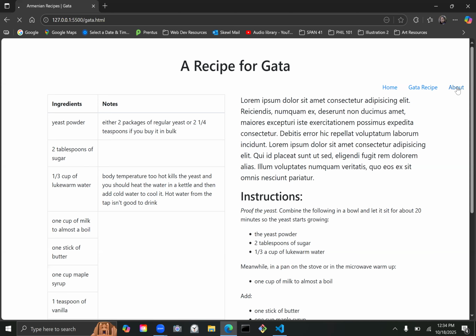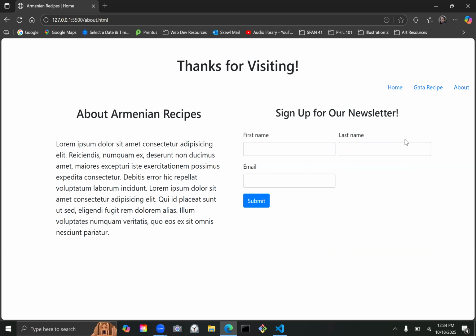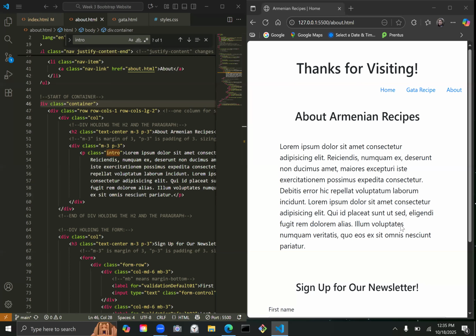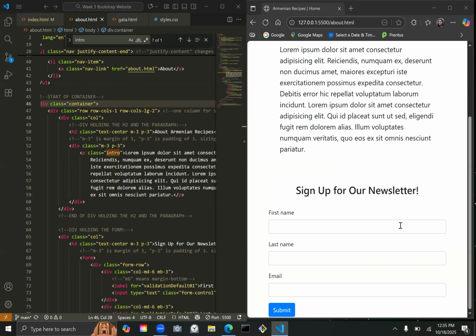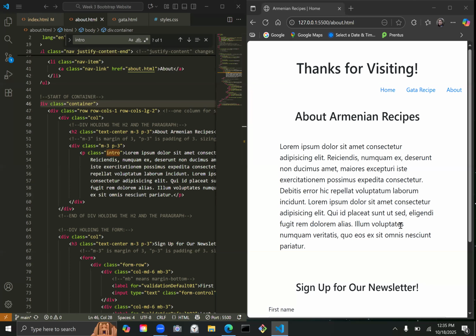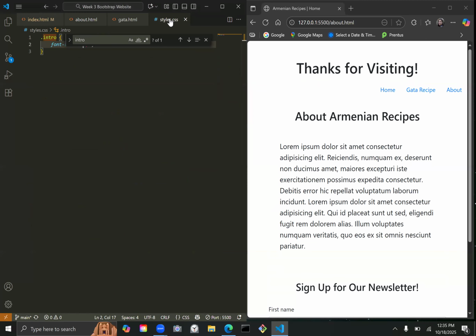And if I go to the about page, the columns on the about page work the same way as the last page we just looked at. And here's that page made smaller, and you can see they stack. And I also added a class selector for this paragraph, to make the font size 20 pixels. I just did that in CSS.